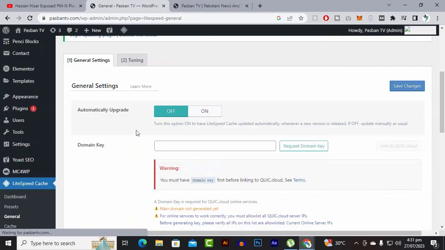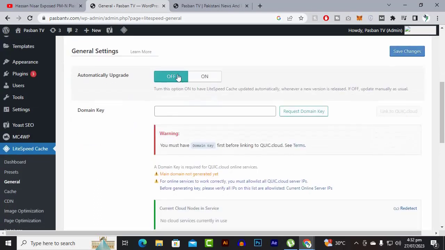In the general option you will see that the first option is actually automated upgrade. Some people don't want to do this because sometimes it can break your website, so I will also not enable it, although you can enable it and it will speed up your website in a true manner.